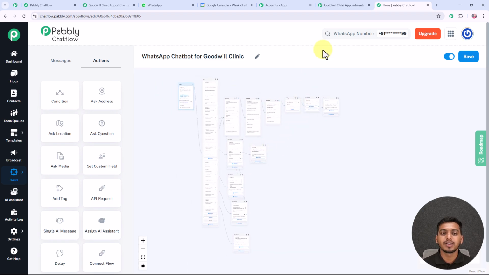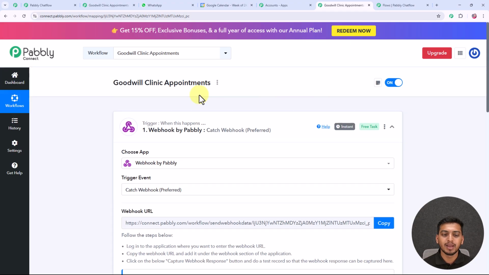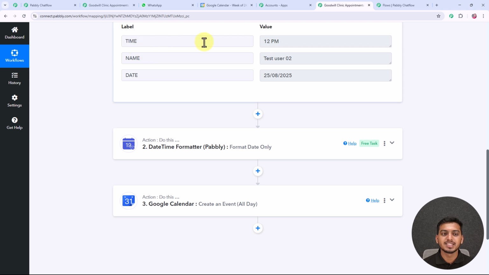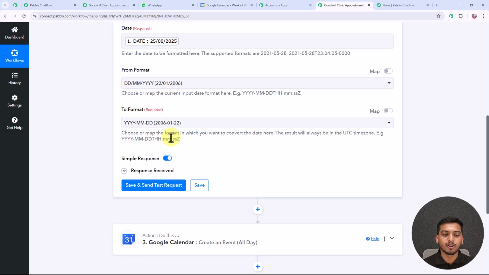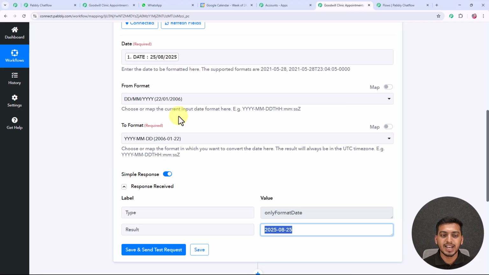And now I will open my Pabbly Connect account to show you how the response has changed after we have successfully entered the real date, time and name. So this is my Pabbly Connect account, and inside this webhook by Pabbly, inside this response, you can see we have received the time as 12 p.m., name as testuser02 and date as 25th of August 2025. And inside this date time formatter, our response has also changed. As you can see, this date got captured, which was earlier being shown to us as invalid date, and now this date has been changed according to the format that we have selected right here.